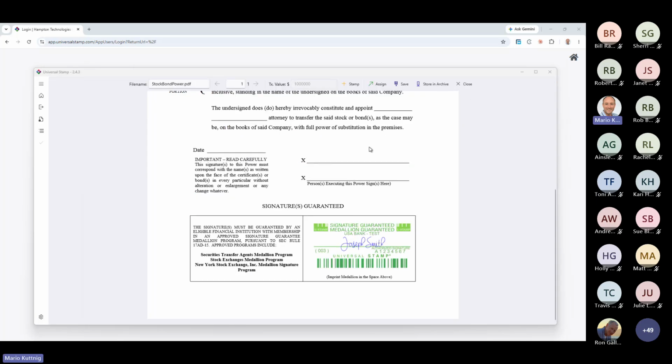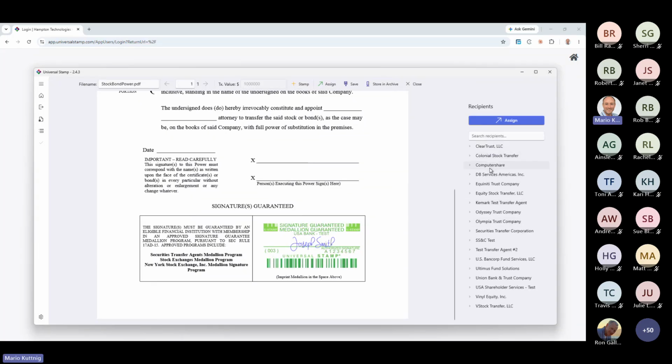However, internally, if you are working with a recipient that is in the program, these recipients can choose to offer what we call an inbox. So basically, they set up a server on their side. It's an SFTP server for the technical people amongst us, and register that SFTP server with Universal Stamp. And with that, they become part of a directory that guarantors can use. So I can now choose to assign this document, and I get a list of participating firms that already chose to offer such an inbox.